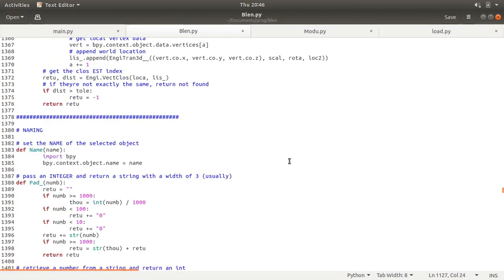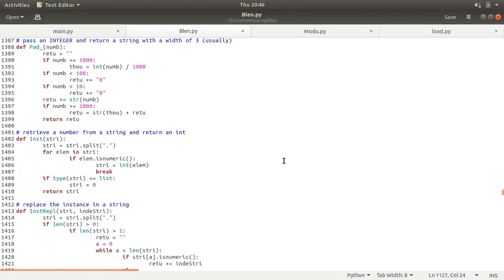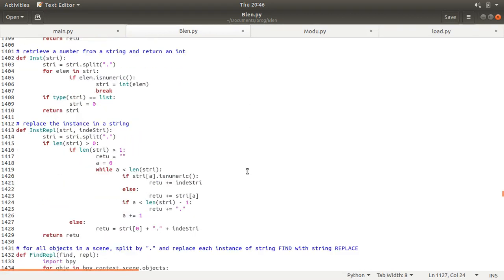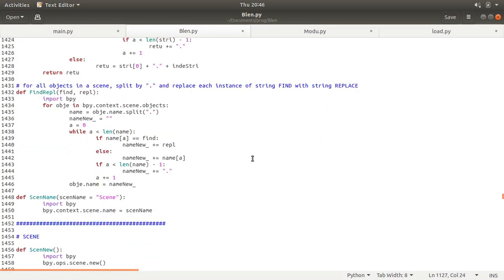Name sets the name of an object. Pad converts an integer to a string of width 3, which is how Blender differentiates instances. Instance reads an object string and returns the first numeric string it finds. Instance replace replaces the instance section of a string. Find and replace finds a section of string separated by a period and replaces it with a different string for all objects.